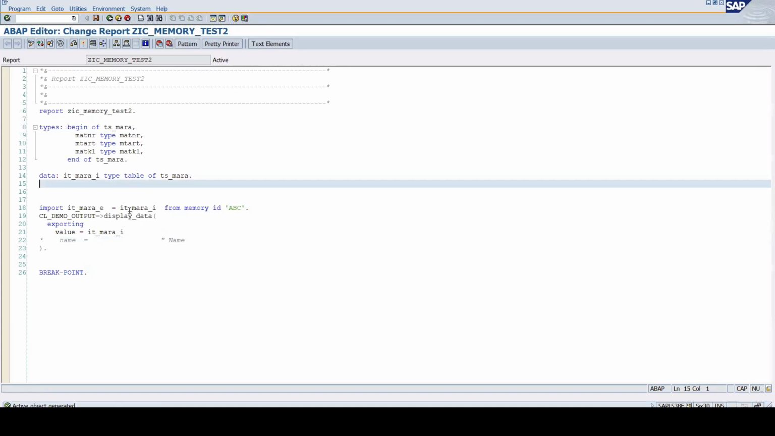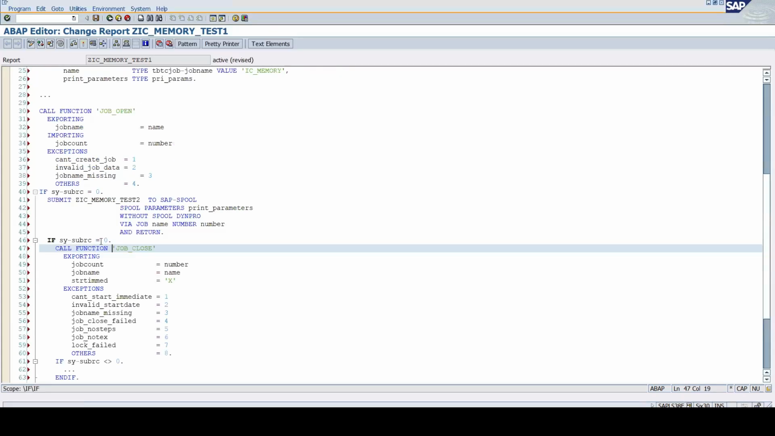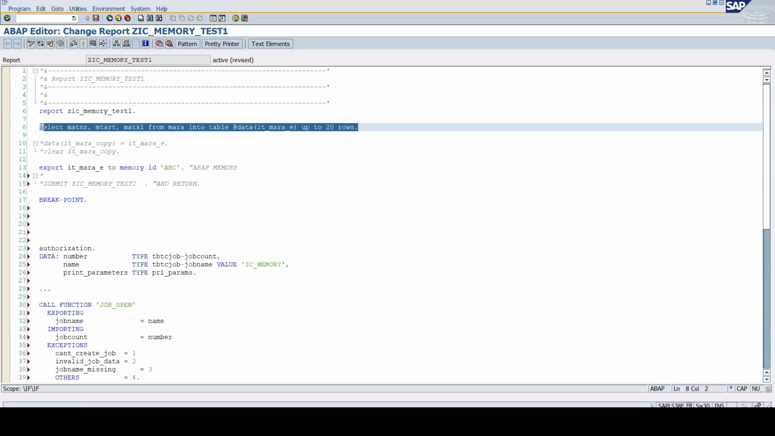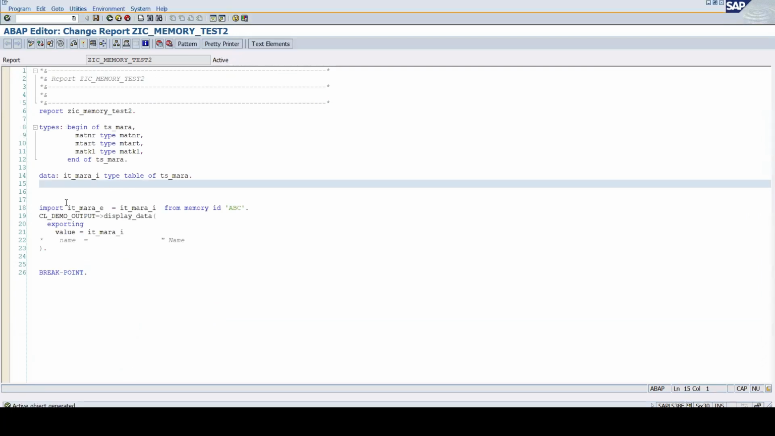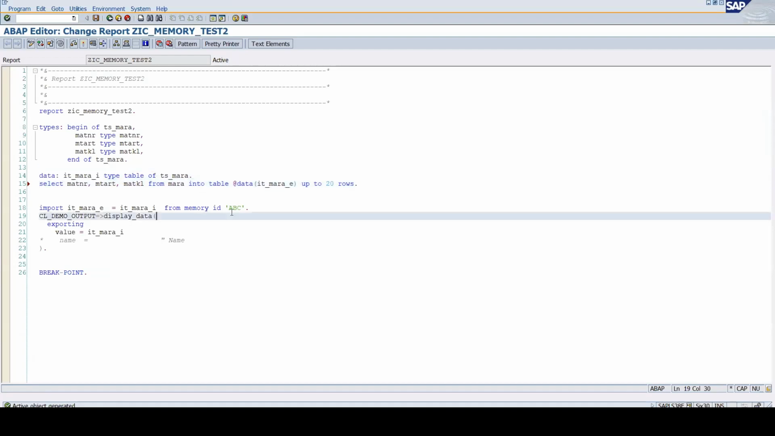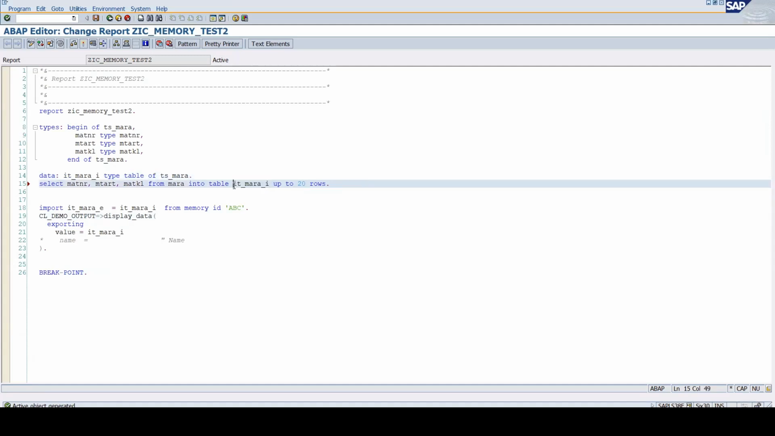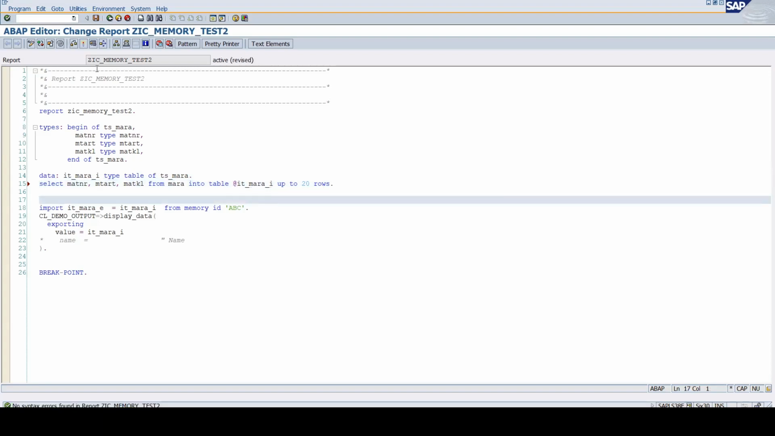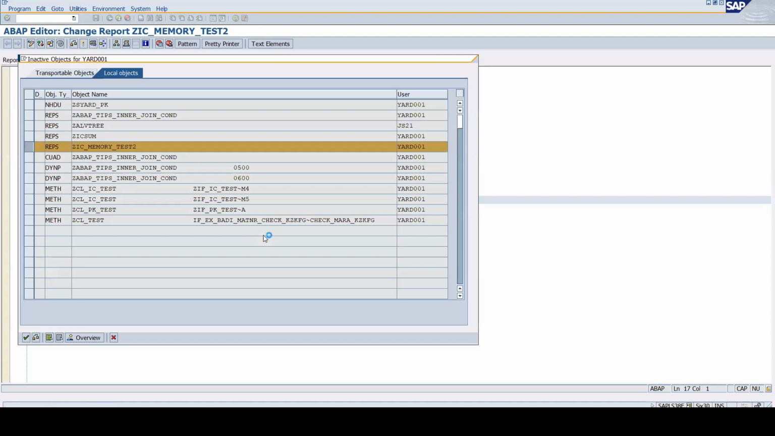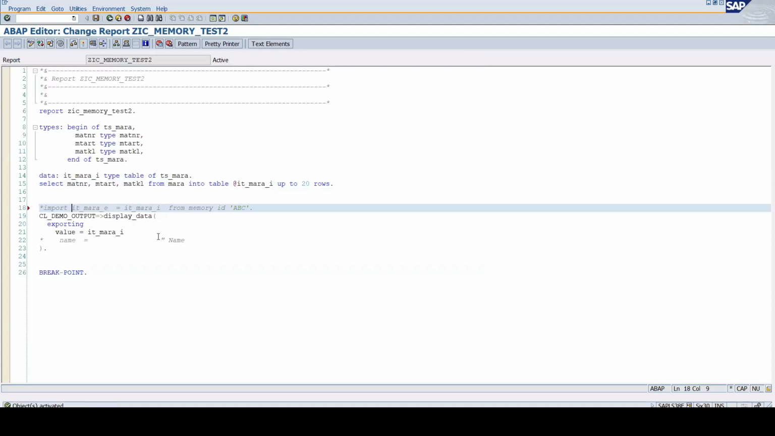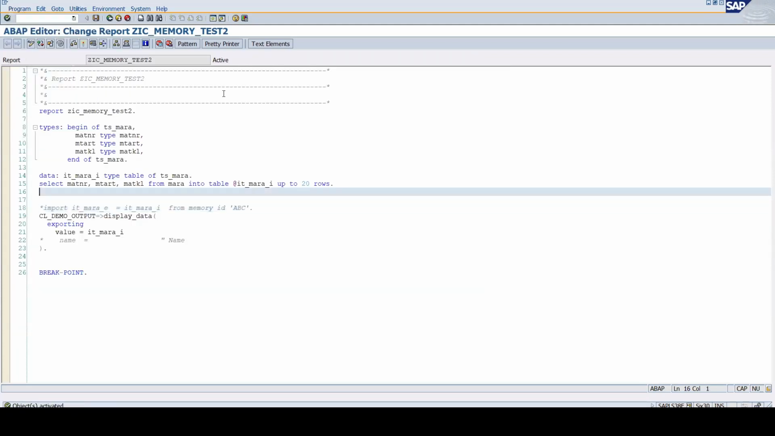So I'm going to get some data first. Simply I'm going to copy this and paste it over here, and we are going to use this internal table. Put it here, internal table, check this one, right? And activate this. For a while we can comment. Okay, let's run this one in background.